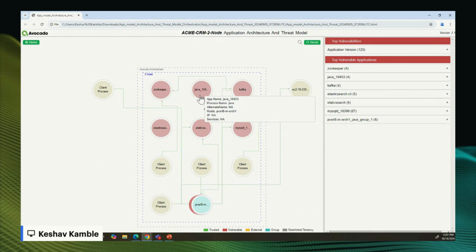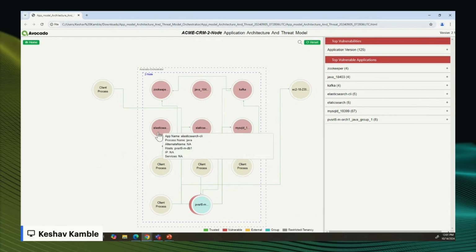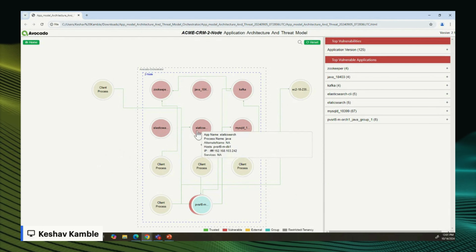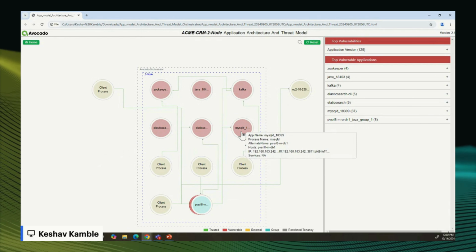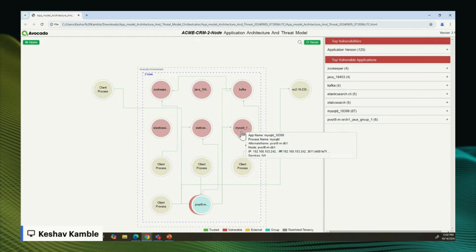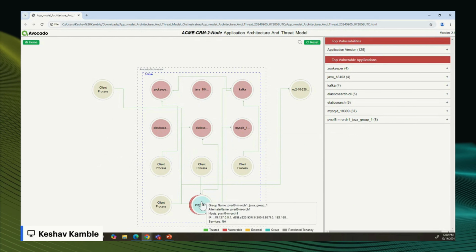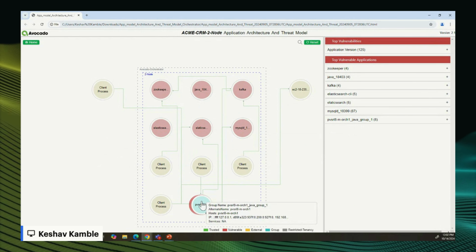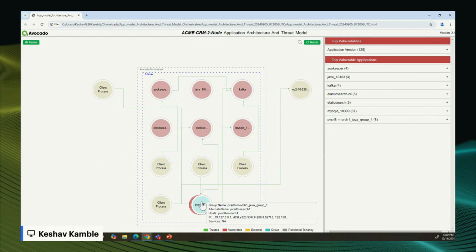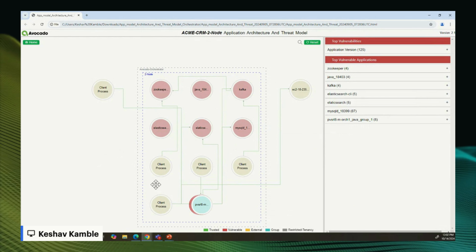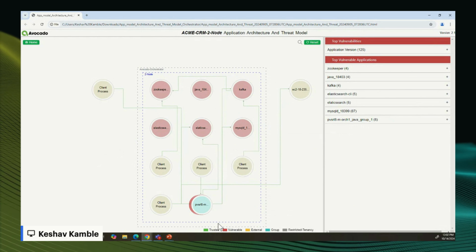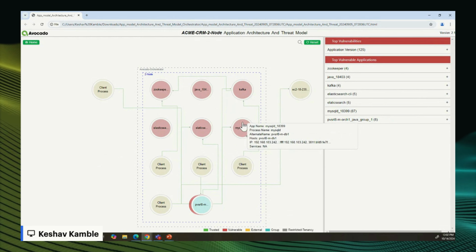Then multiple Tomcat servers discovered. Then Elasticsearch elements discovered. You have a two node Elasticsearch here. And then there is a SQL server discovered. And then there are multiple microservices in the form of a cluster. We would be going deep into that. And then client process and backend process. So first, let us go deep into the MySQL server.